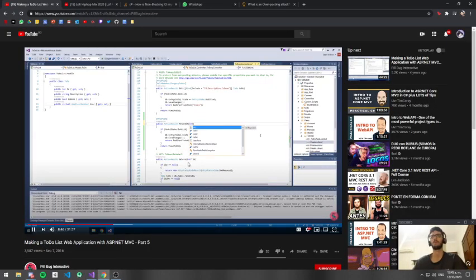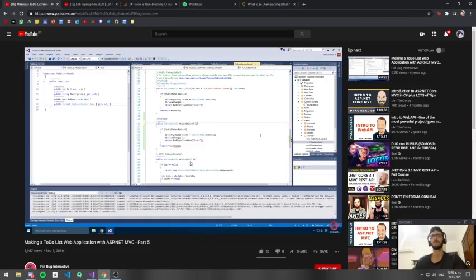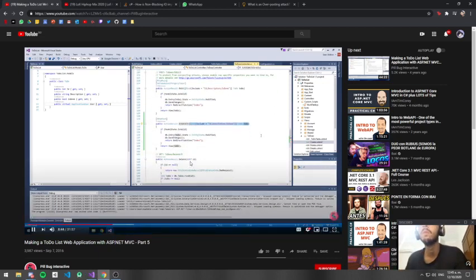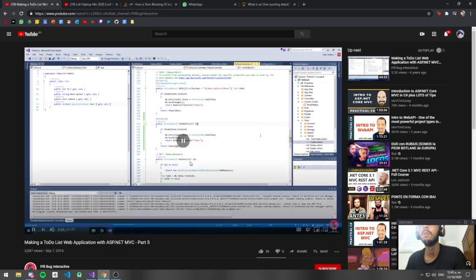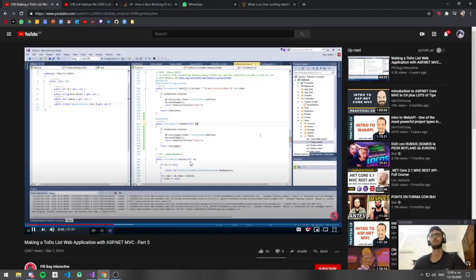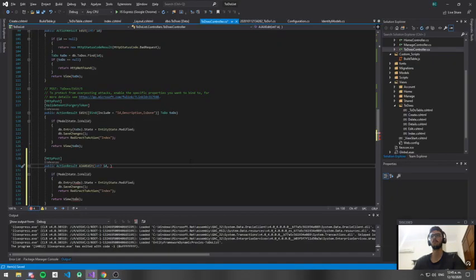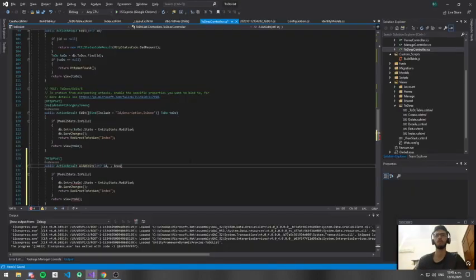This is how the function is going to know which to-do you're changing. And then we also need to give it a value. So very similar to up there. This is going to be the value that we want to set our is done to.